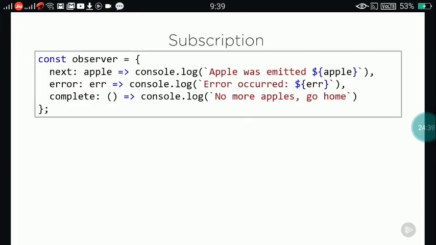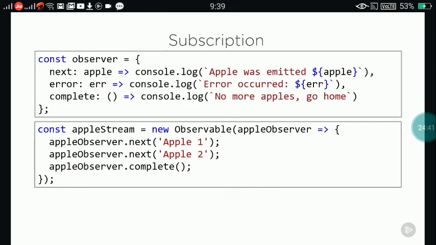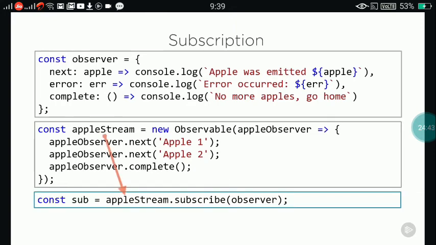Here again is our observer and our observable. To subscribe, we call the subscribe method on the observable like this. When we subscribe, we pass in an observer to monitor that subscription and react each time an item is emitted, when an error occurs, or when the observable completes. To say this another way, as part of the subscription process, we tell the observable how we will observe it. The subscribe method returns a subscription, which represents the execution of the observable.